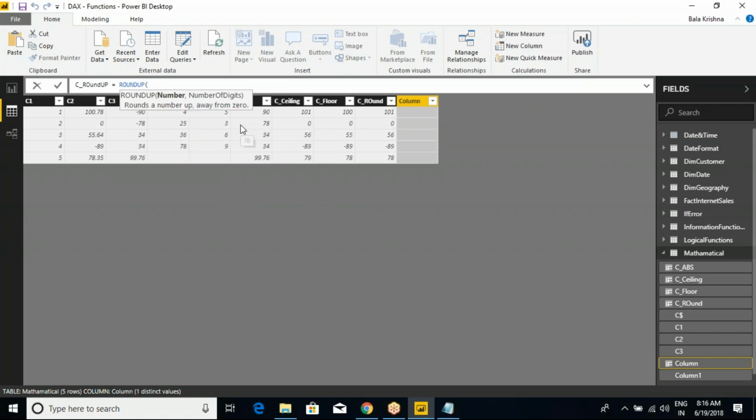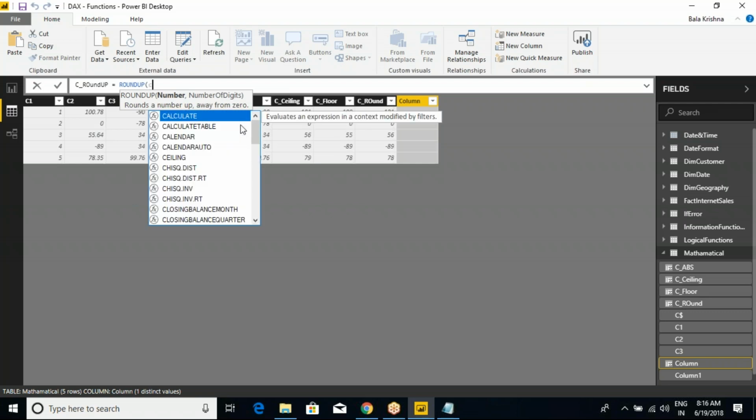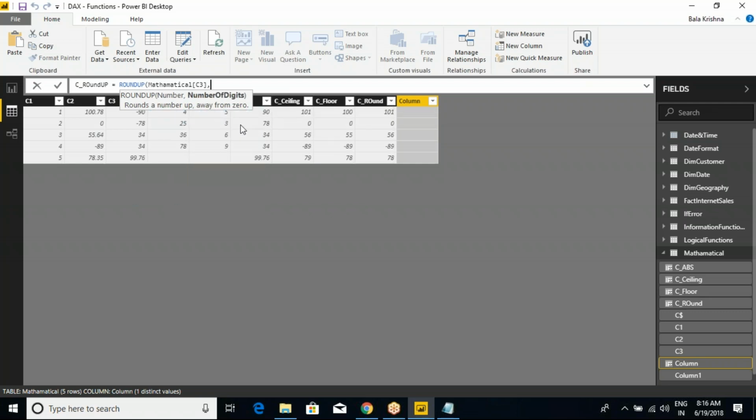So the ROUND function: what is the number? Number means column. What is a column? For example, C2 or C3, whatever it may be, comma, the number of digits you want to round it to. For example, I'm saying one digit. Now click on the OK button. Now try to understand what is happening.